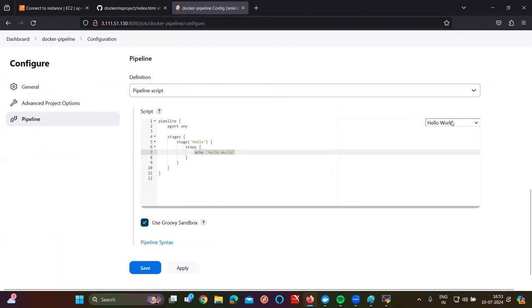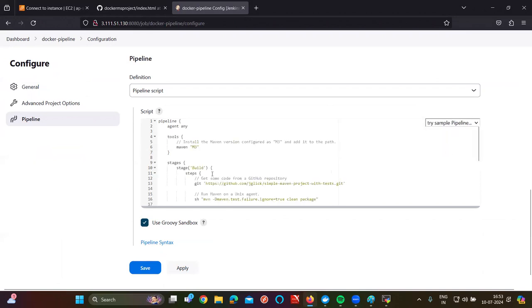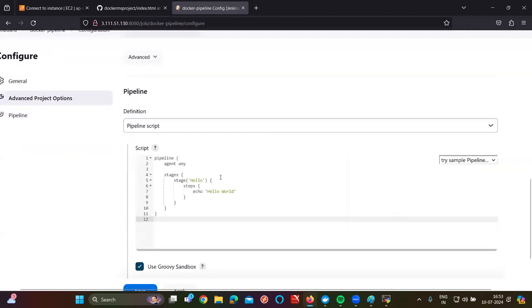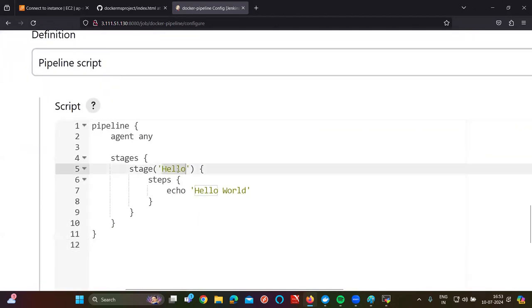Instead of hello world, if you click on GitHub plus Maven, are you seeing the GitHub plus Maven here? This also you can do. And if you click on the drop down, you can go for scripted pipeline also. So like this, you can do whatever you want. But I'm going to go with the hello world because it already has a predefined template. What is stage number 1, sir? Checkout. I'm going to explain the step-by-step process for you.